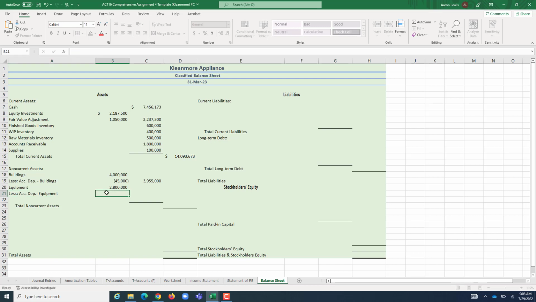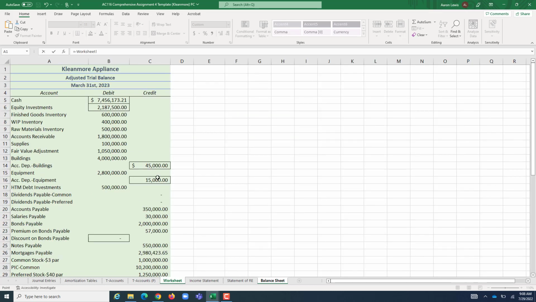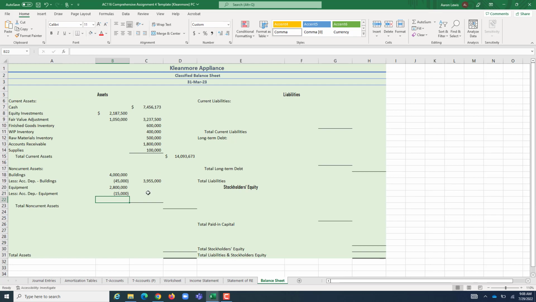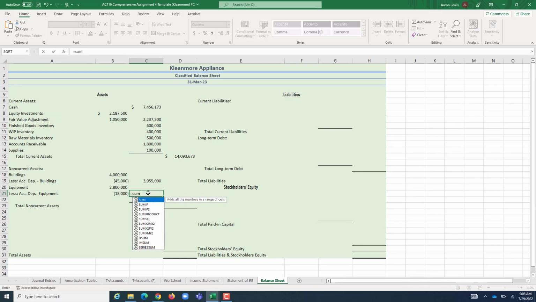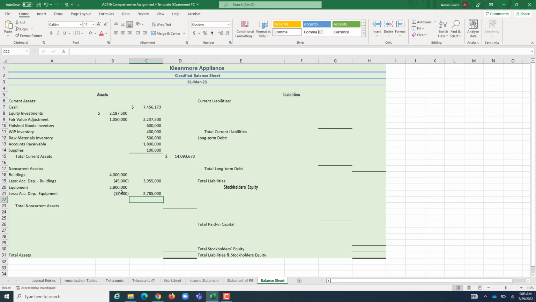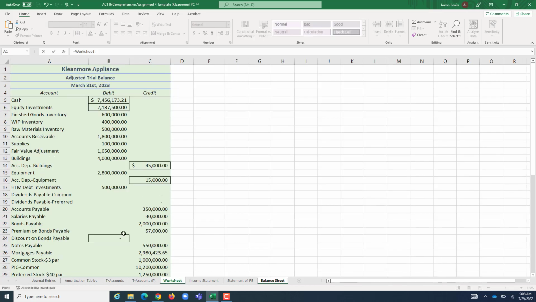equipment. And since I know I want this to be negative, I'm going to hit equals and put a negative sign to save myself a step here. Go back to the worksheet, and I'm going to grab that $15,000, which will display as negative, to find the book value, what our books say it's reasonably worth right now on the open market. I add those two together, and the fair value of our equipment, according to our books, is $2,785,000.